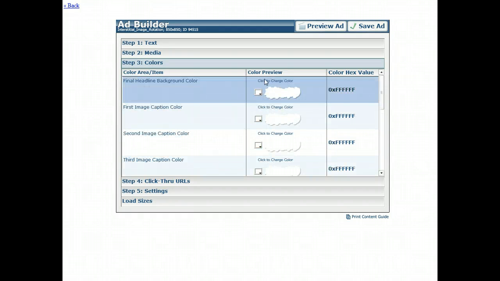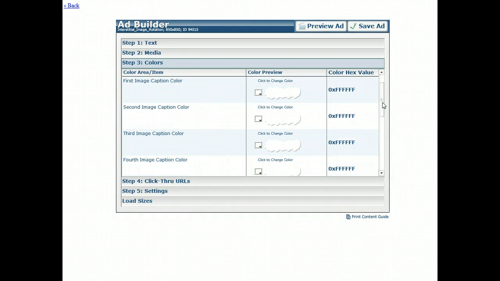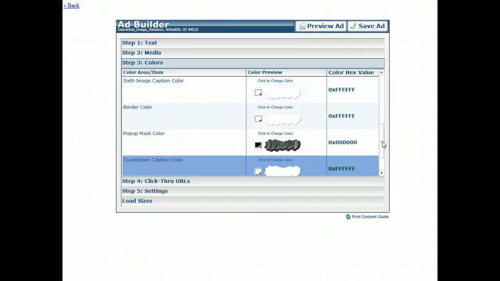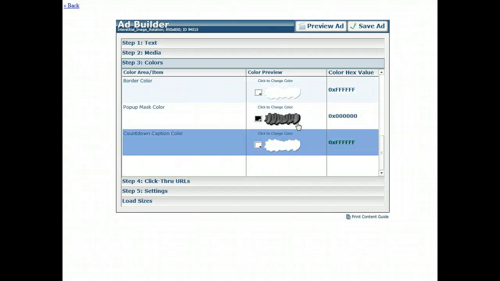Let's start at the top. You can have basically all your captions, you can color however you want. And then coming down to the border color, if you want to use that. Pop-up mask color, right now it's set to black, and you can set the opacity of that.